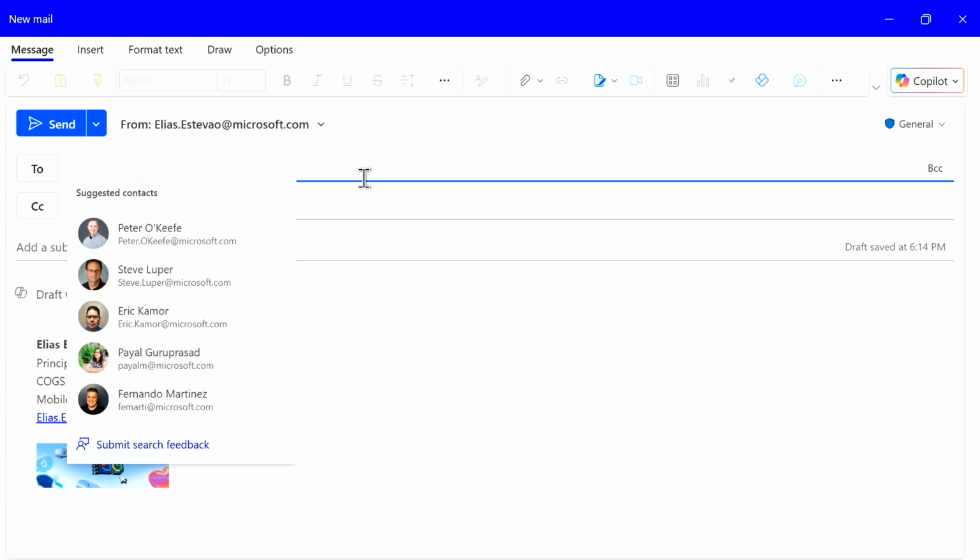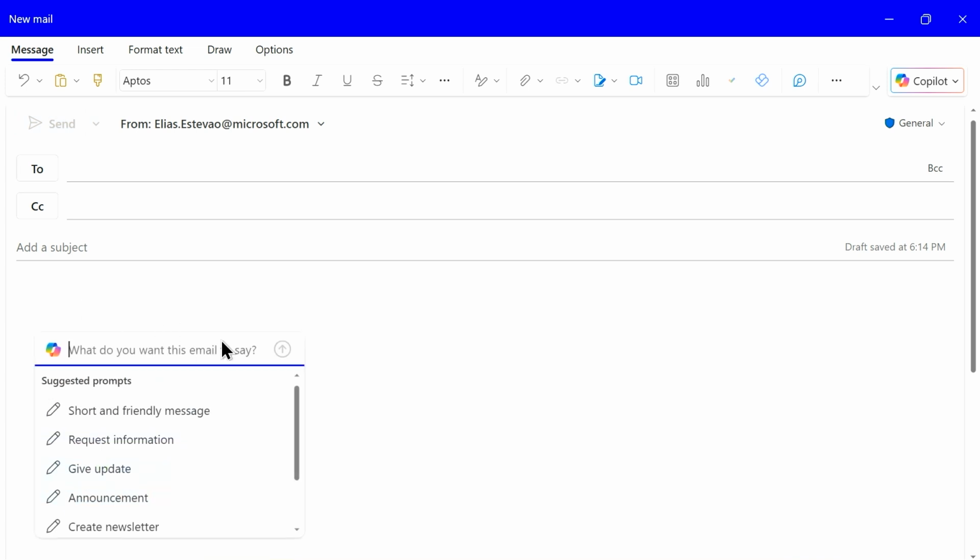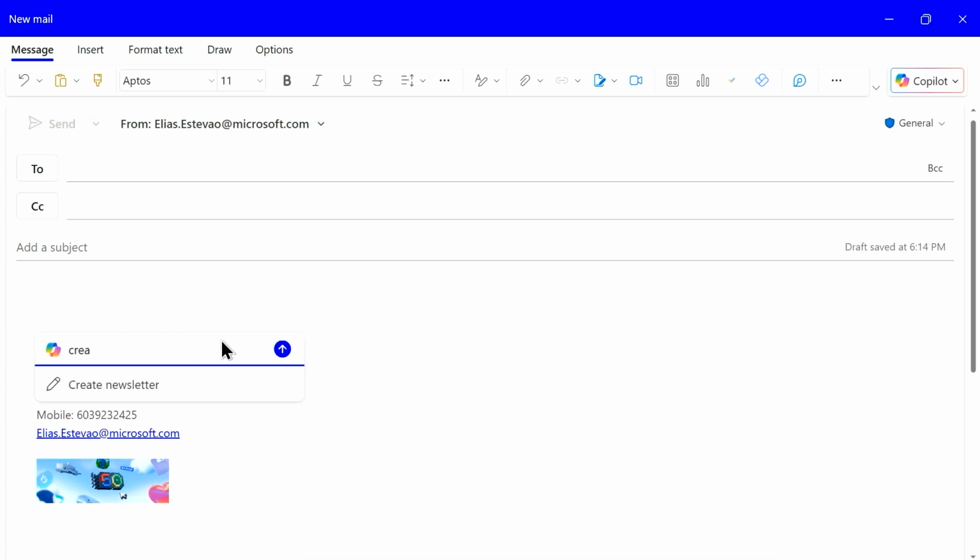I can say, for example, that here you see the Copilot button, and I click on Copilot and say, create an email, responding, or generate. Let's say generate a new email asking Mindy for a status of the solar power project.